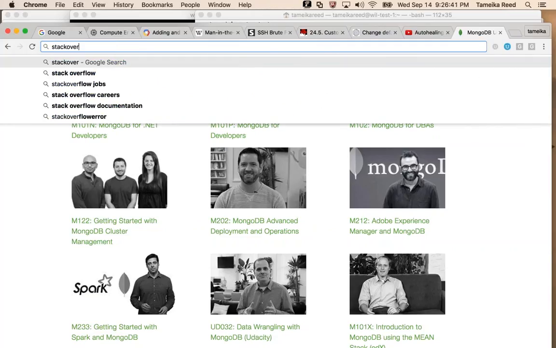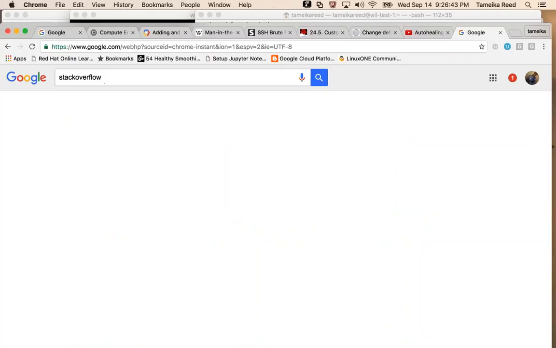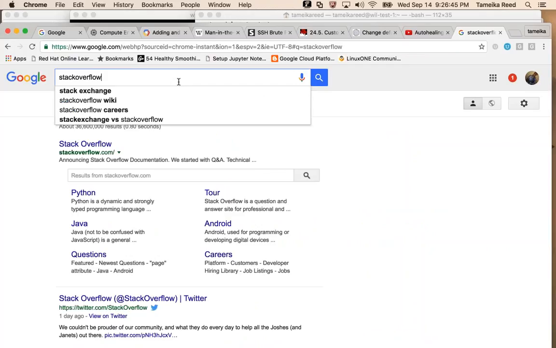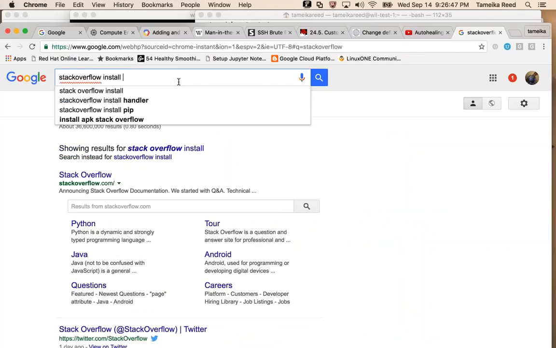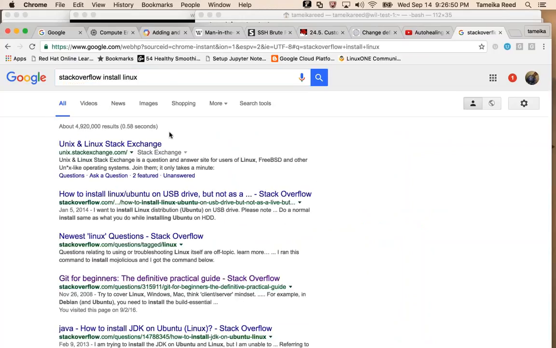Oh, Stack Overflow has an install for Linux. You can browse Stack Overflow from your Linux box. How cool is that? I'll find it for you. If you've got questions about something, you can just go to Stack Overflow from your Linux command line and it'll pull it up for you. How cool is that?